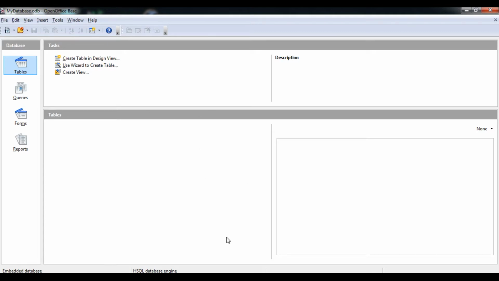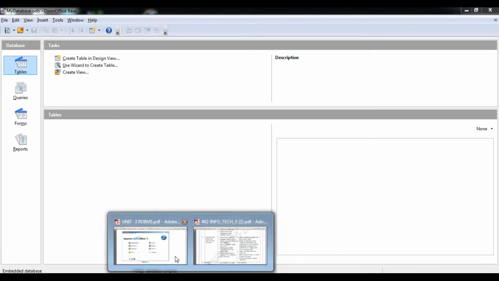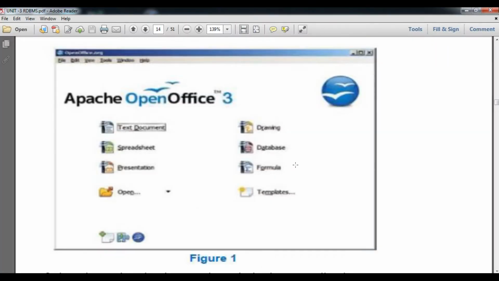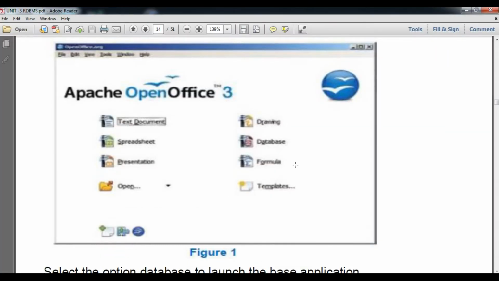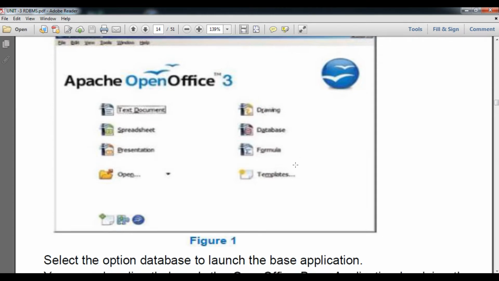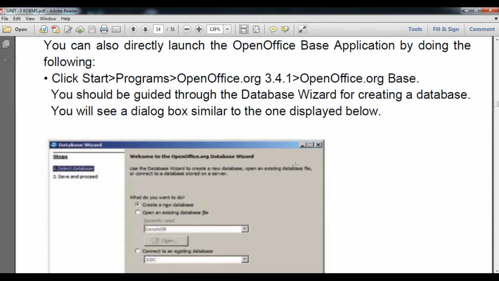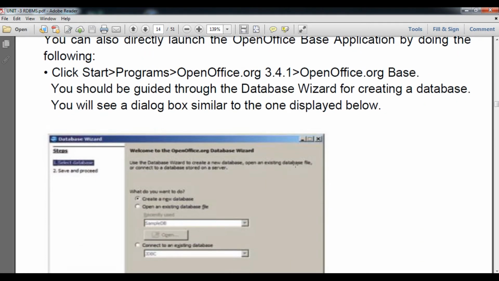Okay, that's it. Now according to the CBSE syllabus study material, as I told you how to download, it has told you about OpenOffice 3, but we are learning OpenOffice 4.1.7, so no need to worry about that.